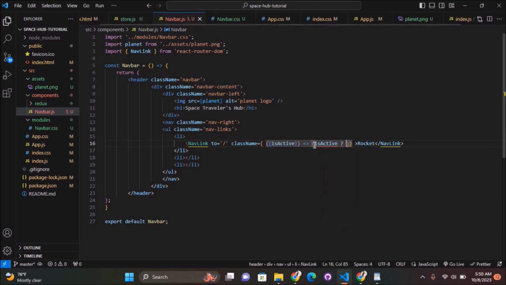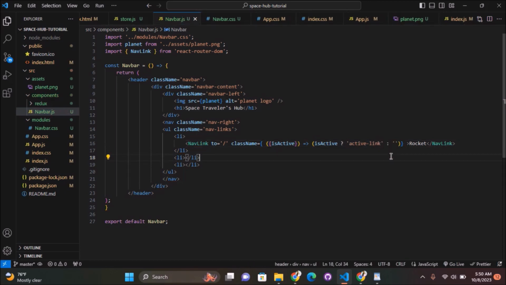If isActive is true, then give me a string, and that string is going to be a styling actually. So I'm going to make this string activeLink. And if isActive is false, then I need an empty string. I'm going to convert this to single quotes. I don't want double quotes. So as I've said earlier, I'm making this Rocket text active.